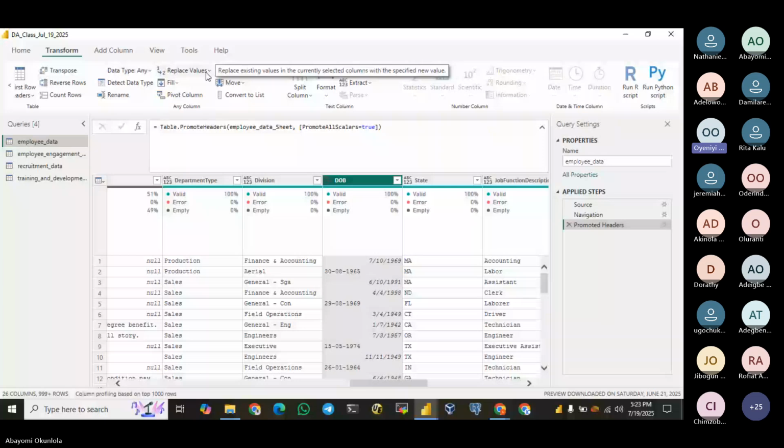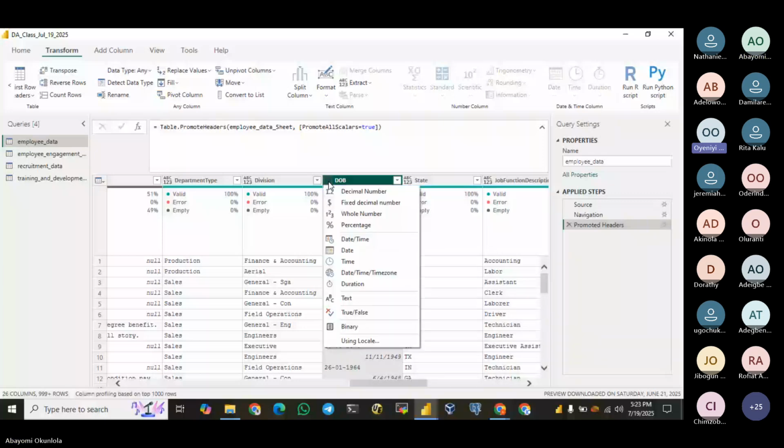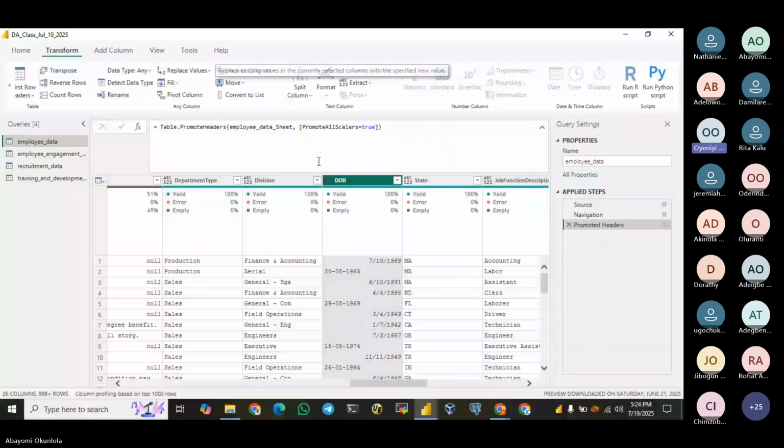Okay, I want us to click on that DOB. Okay, I click. Click on file beside that one. I mean at the top at the menu bar where you wrote transform. At the top at the ribbons. Click on file. File beside home.